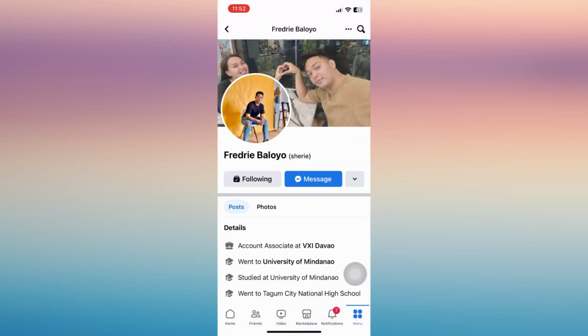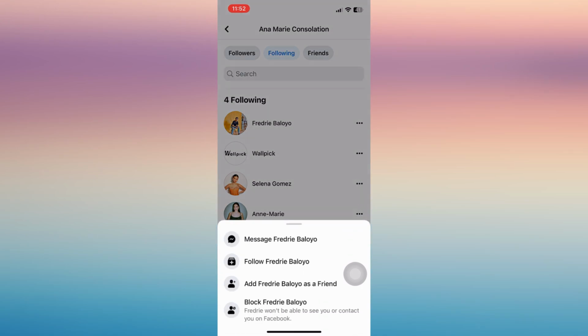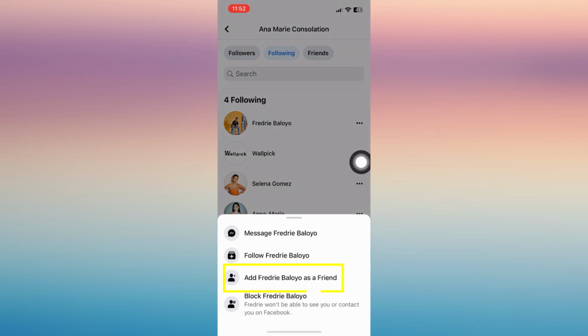So let's try to visit the account and check if our sent request has been canceled already. So as you can see, it's now back to add as a friend.